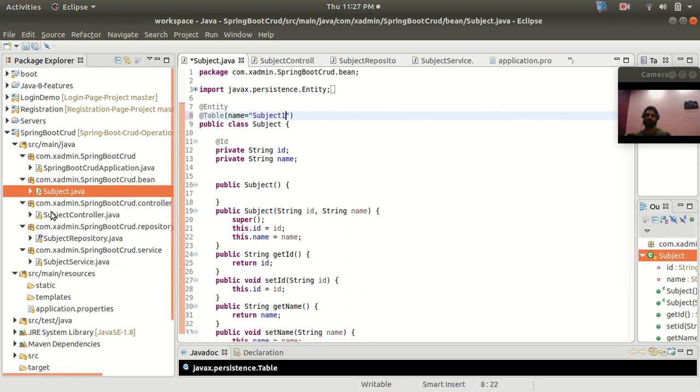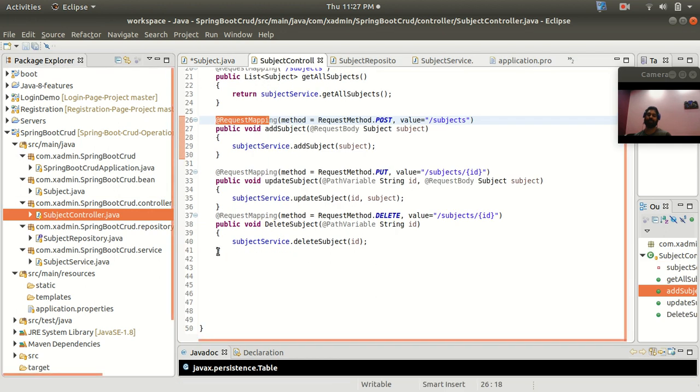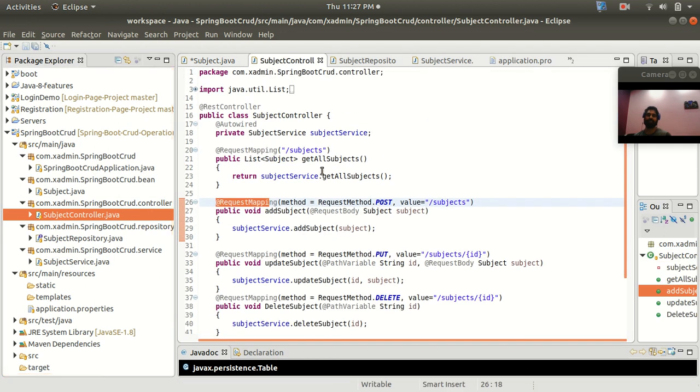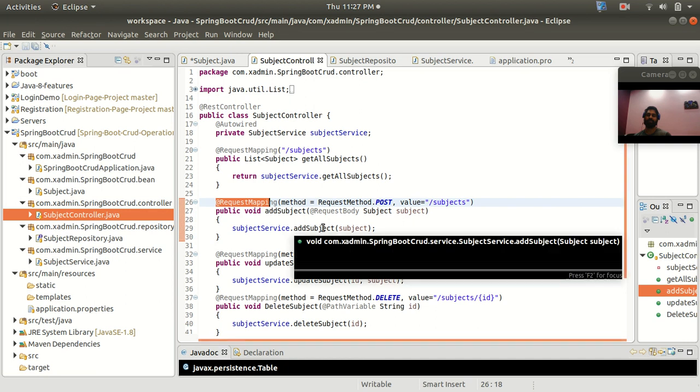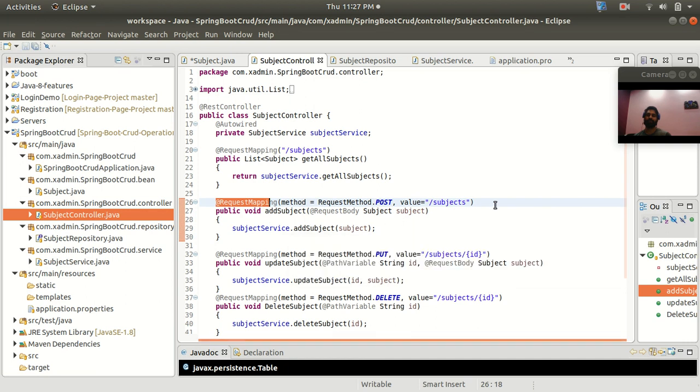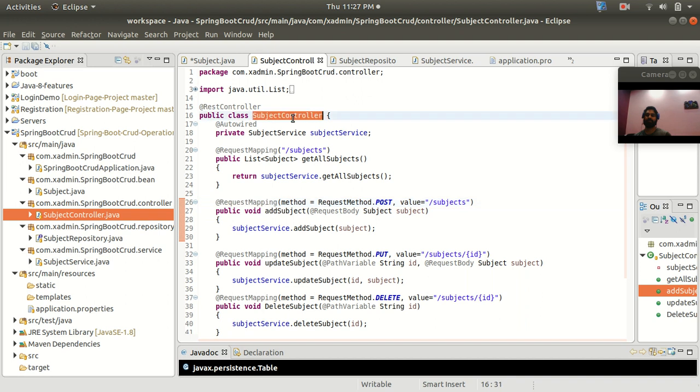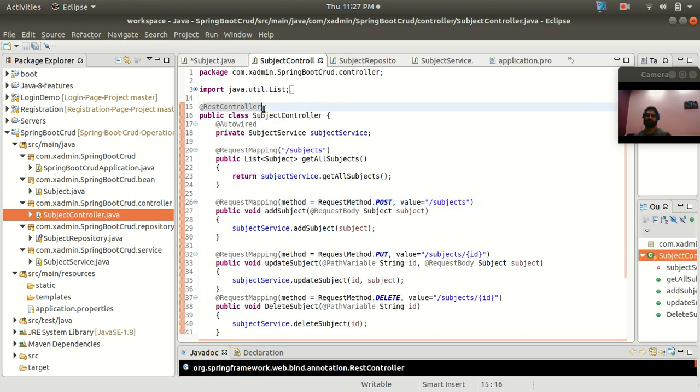Next, I will create a controller class, and the controller class will contain the four endpoints. First endpoint to fetch all the data from the database. Second endpoint for creating a new resource in the database, for creating a new subject in the database. And the third one to update any subject in the database. And the fourth one to delete a particular subject by passing its ID to the database. So I will create one controller class with the name SubjectController, let's say, and then mark this class with @RestController. So RestController will mark this class as a controller class. And then I will create the endpoints.